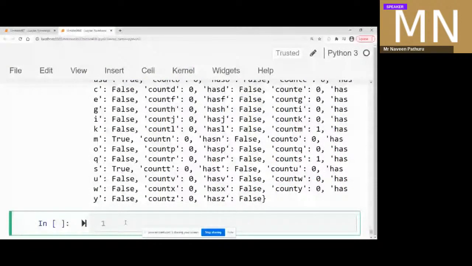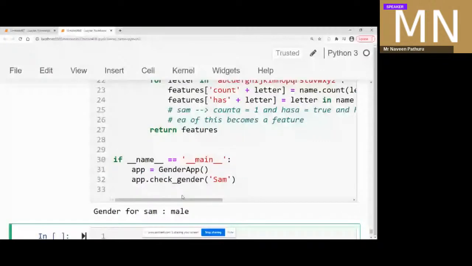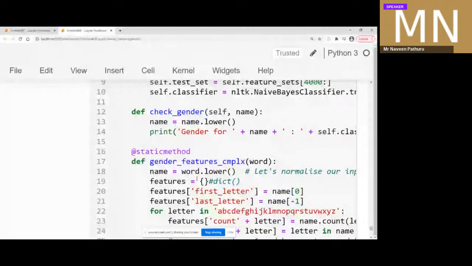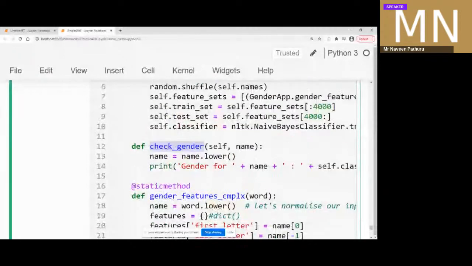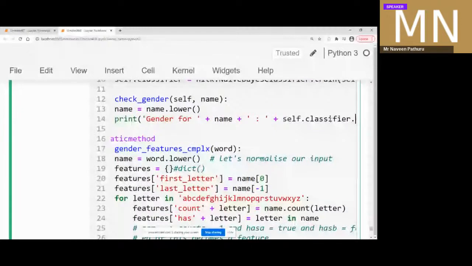Treating Sam as a male for the sake of discipline, I'm running that. But now if you come back here, static method is what we have just seen. Check gender. What is check gender doing? When you give it a name, it is taking the name, converting it to a lowercase, and then it is saying self classify or classify gender app.